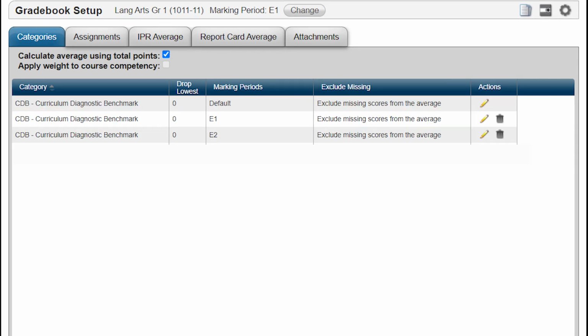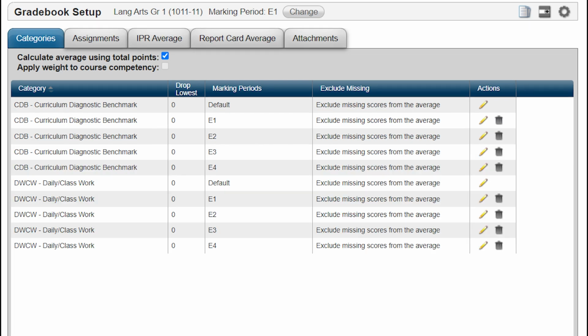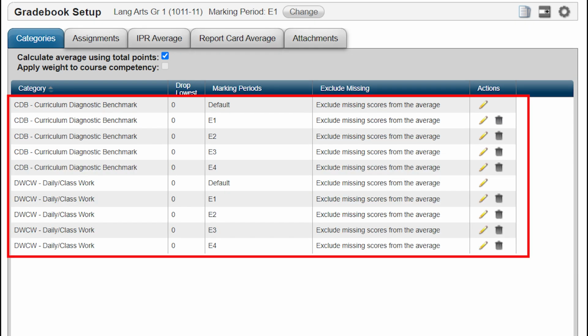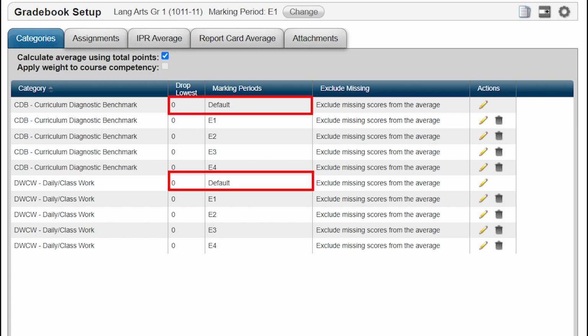Continue this process until all 4 marking periods are broken out separately. This must be done for all categories in all classes. For example, if you only have a daily classwork and a test category, there will be 10 separate lines. The default category should always have the Drop Lowest field set to 0.